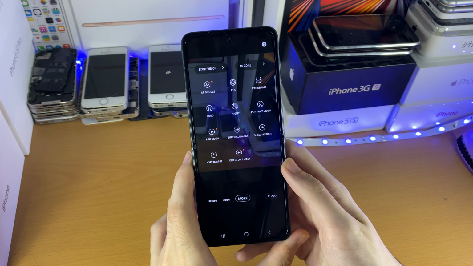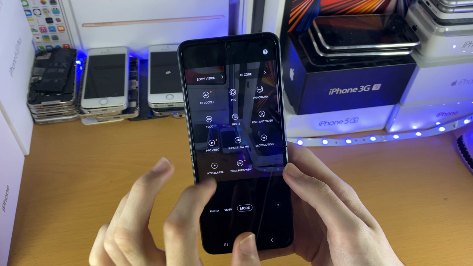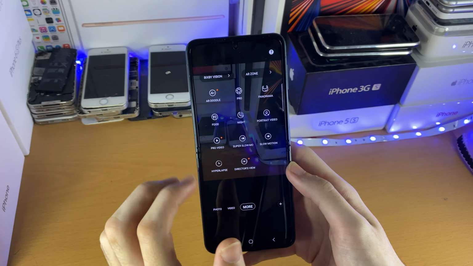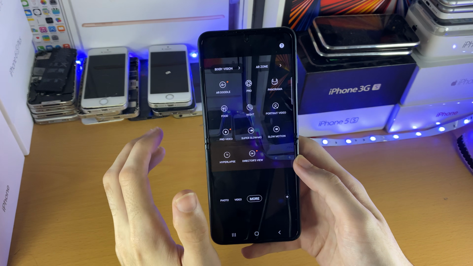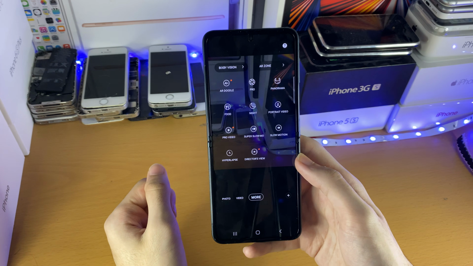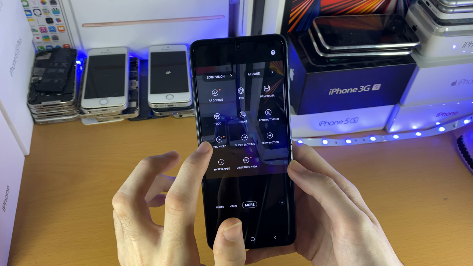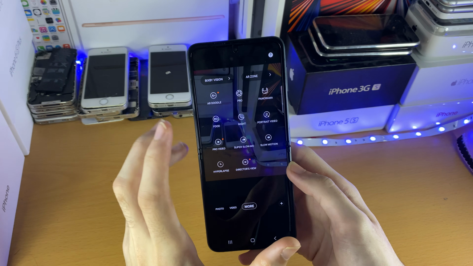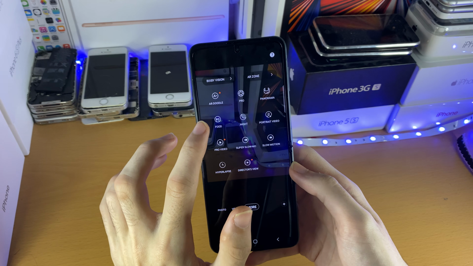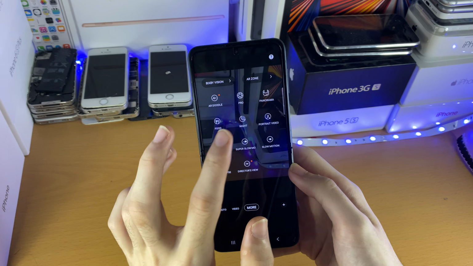Then you have more. These are just the extra options. So you do have night mode, which is essentially if you're in low light, it will help that out. Portrait video, which is a portrait mode photo, but on video. Pro video and pro photo, those are just for more advanced users. AR doodle, so this allows you to like draw on photos.